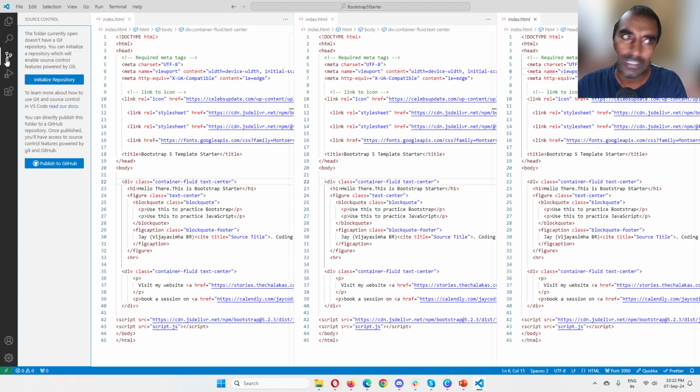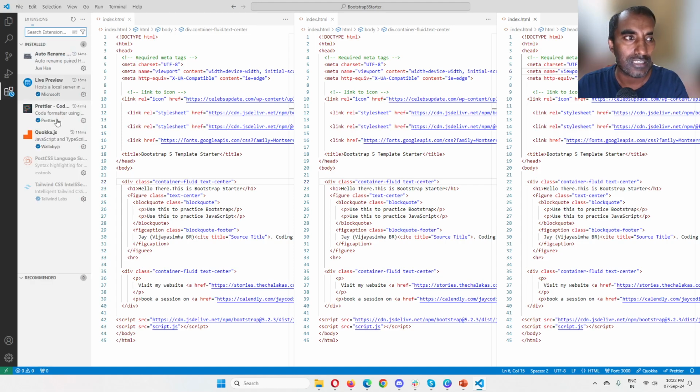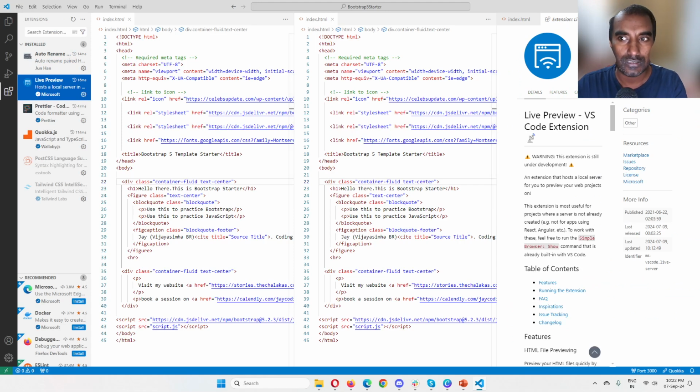This is for Git. I'll show that in a few seconds. This is for debugging. I don't use it that much, but it can be useful. And then finally, extensions on the left side. You can search for extensions and install them. We'll come to the installation of extensions in the next video, not right now.